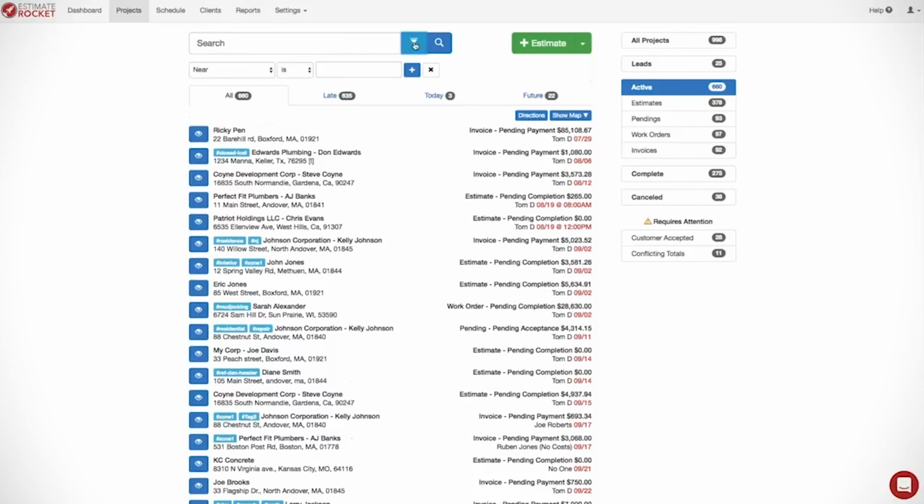So what else can we filter for? We can filter for a distance. That allows you to set the range or the circle that it uses for the near search. So you can set a distance to a certain number of miles. The next series of filters are dates: created date, estimated date, accepted date, work completed date, and invoice date.